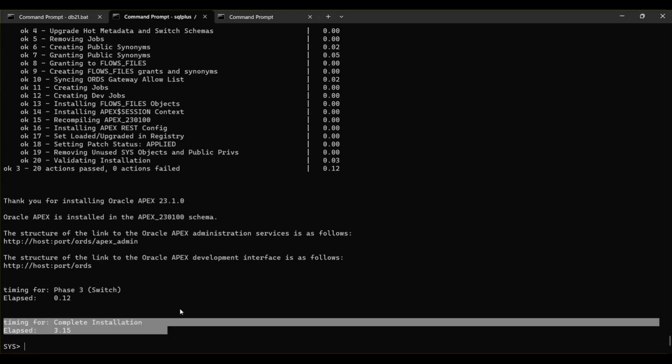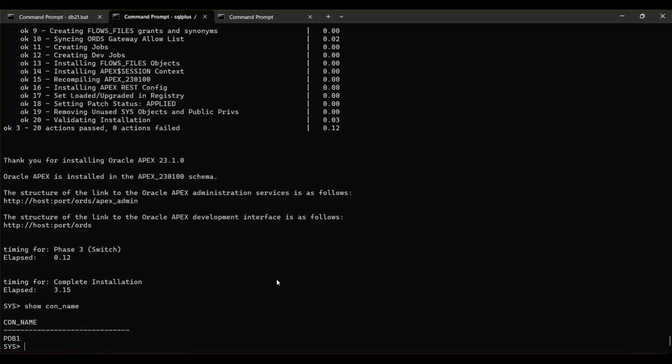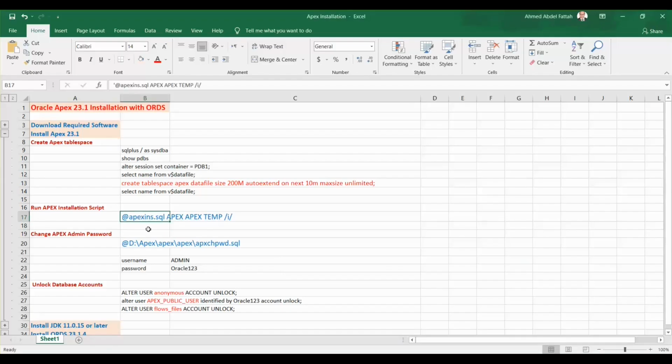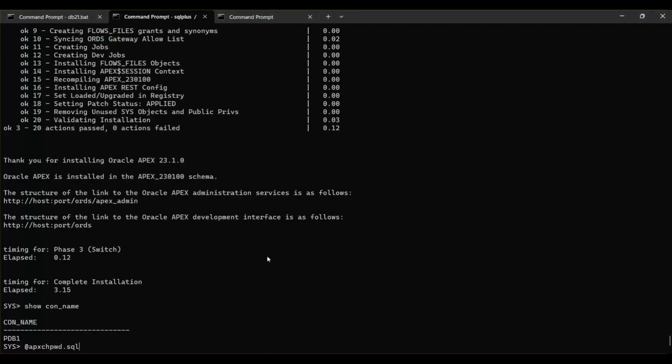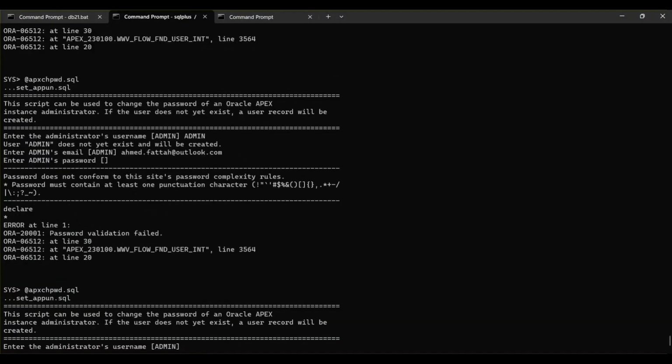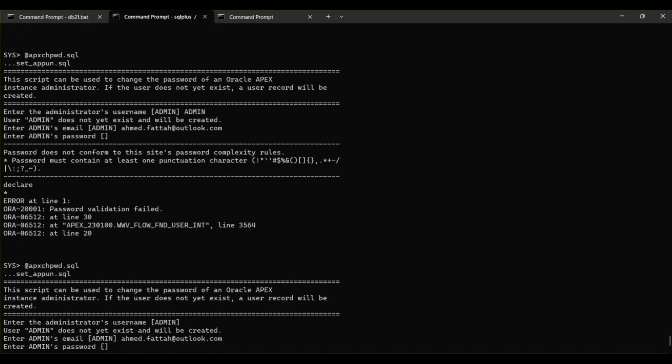Congratulations, installation was completed successfully. Let us do some post-installation tasks. First, we will run a script to change the admin user password. I initially got an error, because the provided password doesn't comply with the password complexity rules. I ran the script again, and I provided a more complex password, and it succeeded this time.